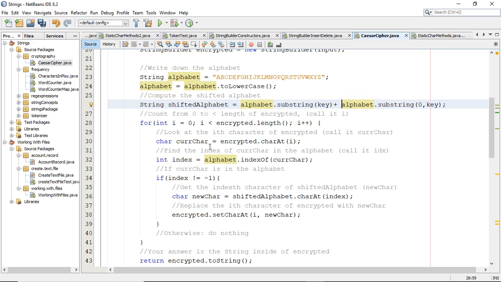And what we do over here is we look at the ith character of the encrypted call. We have computed the shifted alphabet over here. If you recall the string substring method, this is a range that we are using, and this will be the starting position of the substring up to the end of the string, and this will be the range from 0 up to the key that is provided to us.